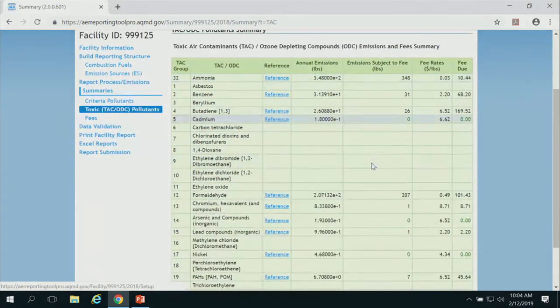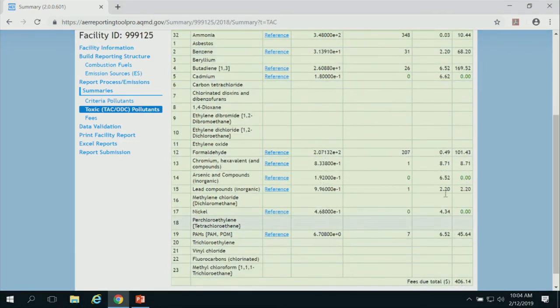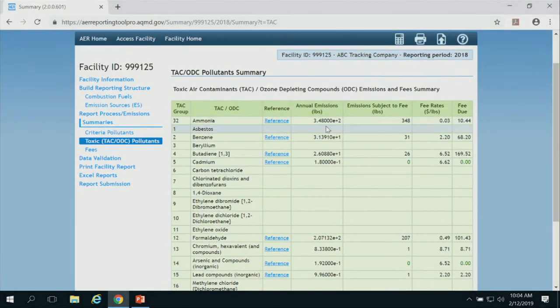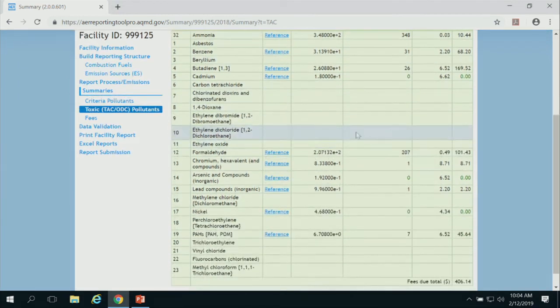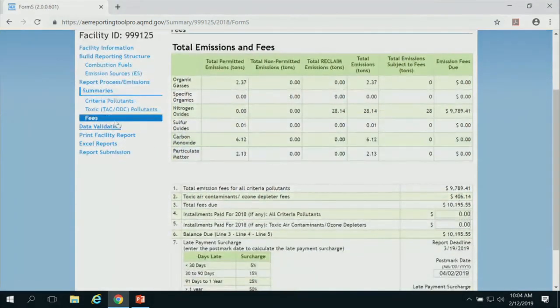Same thing with toxic. In addition to a link that tells you where all those emission numbers are coming from or aggregated from, it also shows you how much of your toxic fees are calculated based on the emissions that you're reporting. That might be something your boss cares about more, how much it's going to cost as far as fees. And I guess the last summary page would be your total emissions and total fees for this facility.